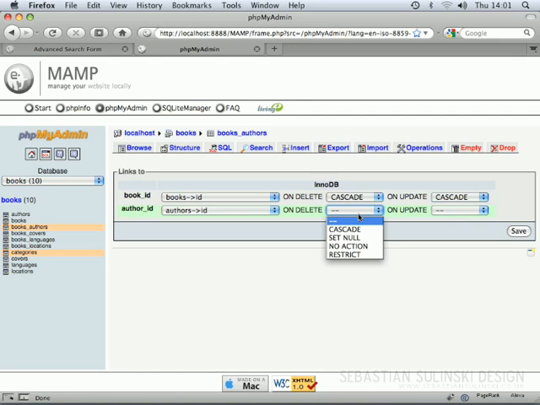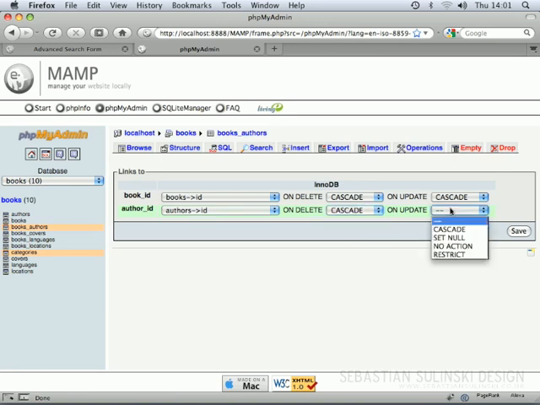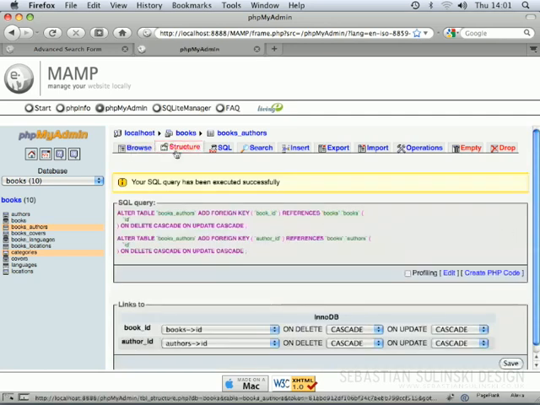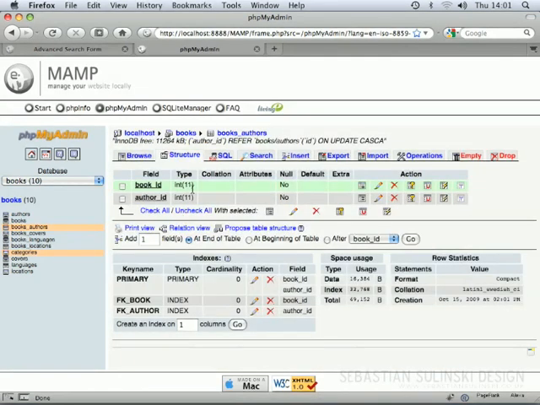Same with the authors. If an author has been deleted, we want this record to be removed from the join table, so there's no relation between the two. On delete, cascade, and on update, cascade. Click save. Now we have the relationship created. As you can see, we've got all this described here: book, authors, on delete cascade, on update cascade, and so on.